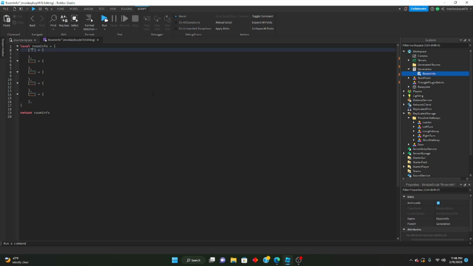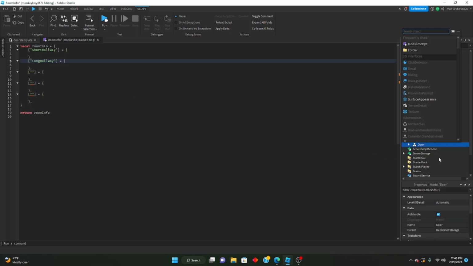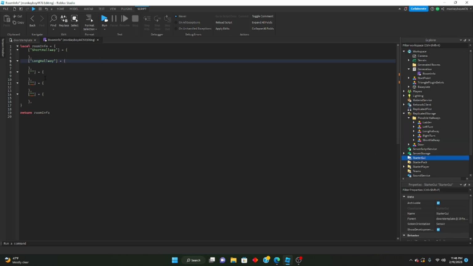So we're going to put in the first one, short hallway. Then we'll define the long hallway. And make sure you're keeping these names consistent with what you have them named here. So if you don't have a space in here, keep them with no space here. So then we have left turn, right turn, and then we have ladder. And we're going to leave the short hallway, long hallway, ladder. We're going to leave those alone.